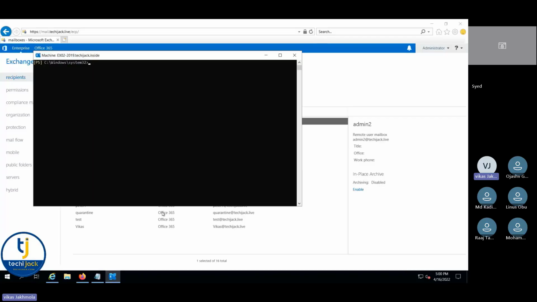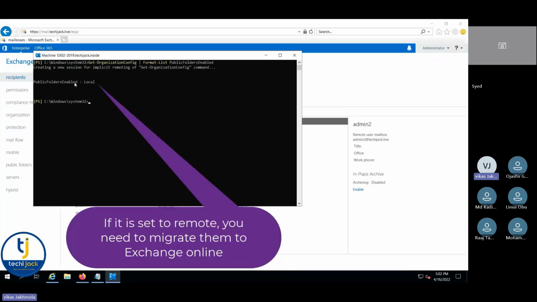If we go to the Exchange Management Shell and run this cmdlet, Get-OrganizationConfig | Format-List PublicFoldersEnabled, it should not be set to Remote. As you can see, PublicFoldersEnabled is Local. It is not set to Remote.